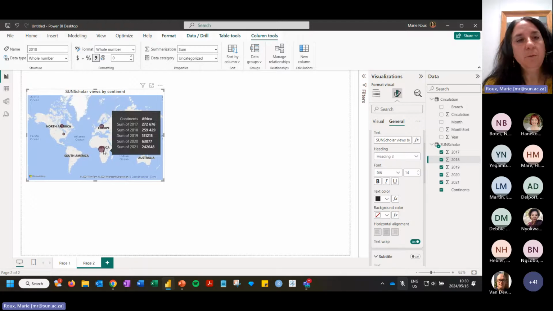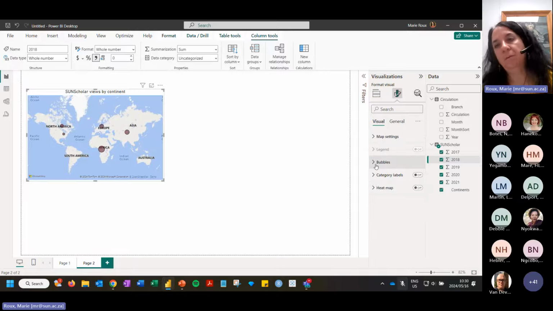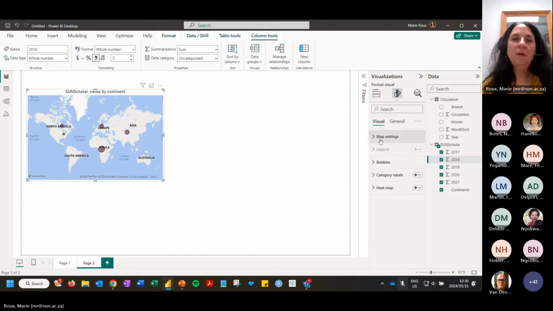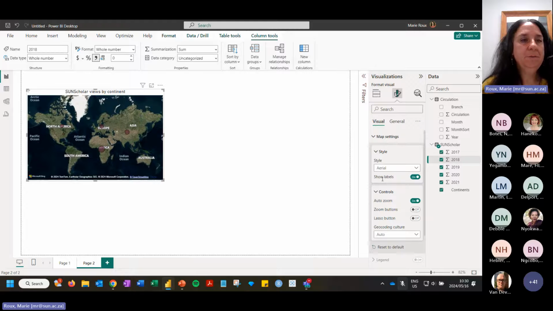And now you can also change the bubbles. Let me just see, where is that? Yeah, here's the bubbles. You see, that's how with every type of visualization, the options just change automatically here for the formatting. So you can also go to map settings. It's now on the road function. You can have an aerial look, but then you can see the bubbles don't show up.